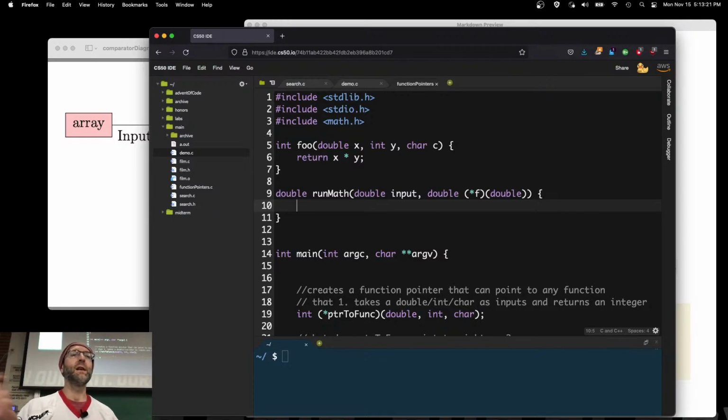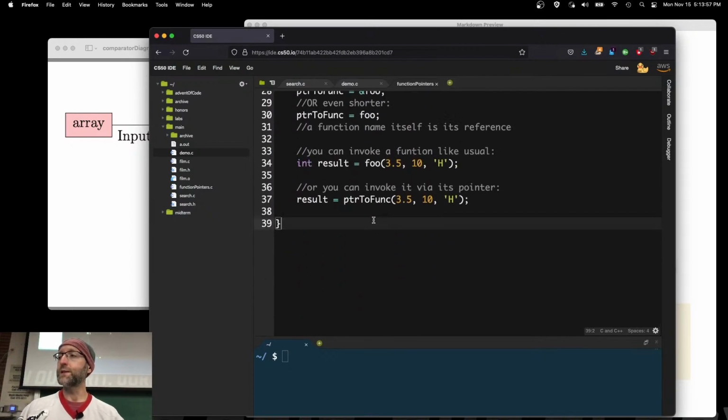What math functions take a double and return a double? Sine, cosine, square root, tangent. If I wanted to pass one of those off to this function so that it could call it, it would look something like this. I could pass in sine, I could pass in cosine, I could pass in square root, whatever, and I'll simply just return f of input. Now, what is f? Well, it depends on how you call runMath. It could be sine, it could be cosine, it could be square root. Let's take a look and see how it works.